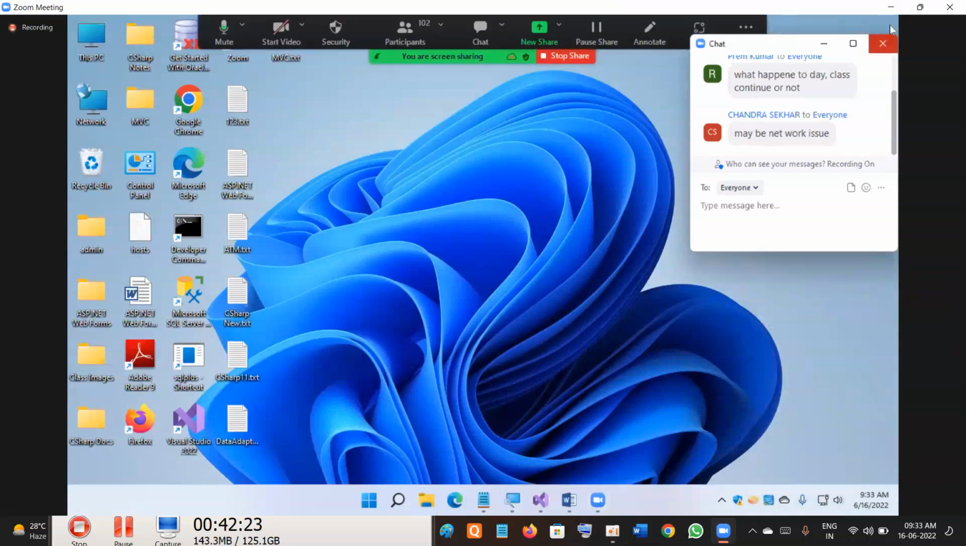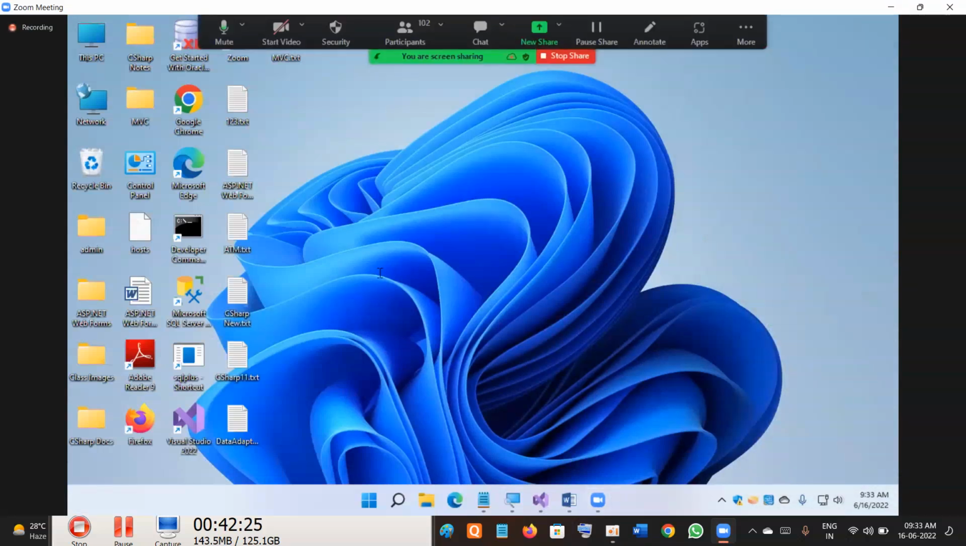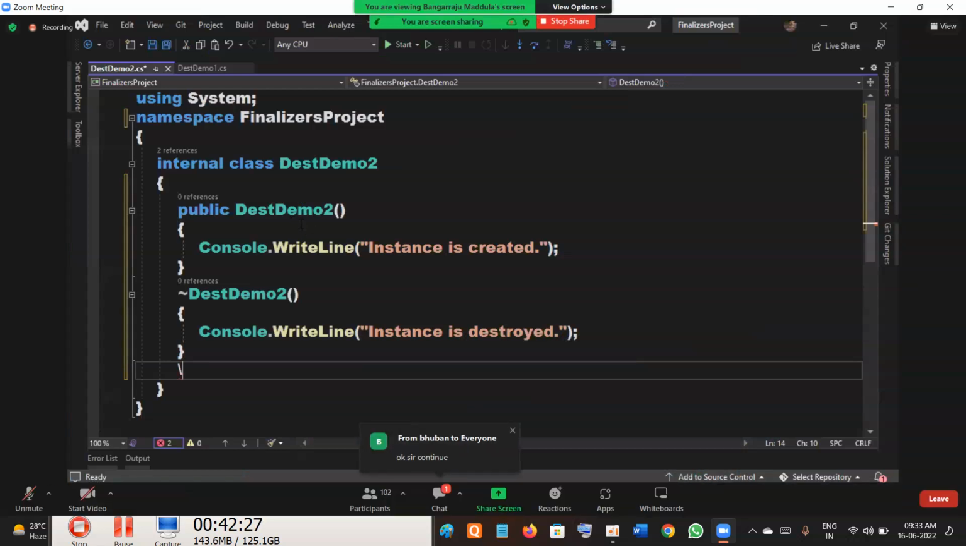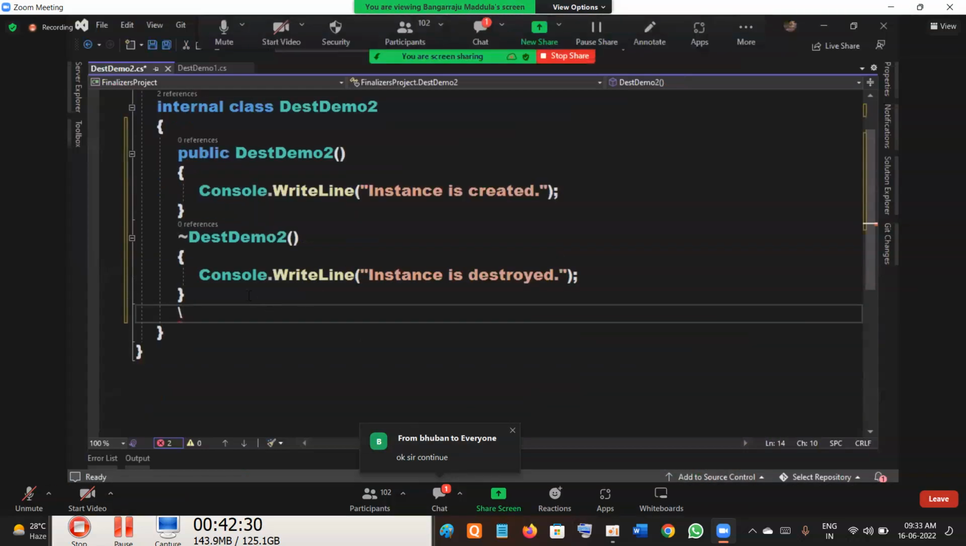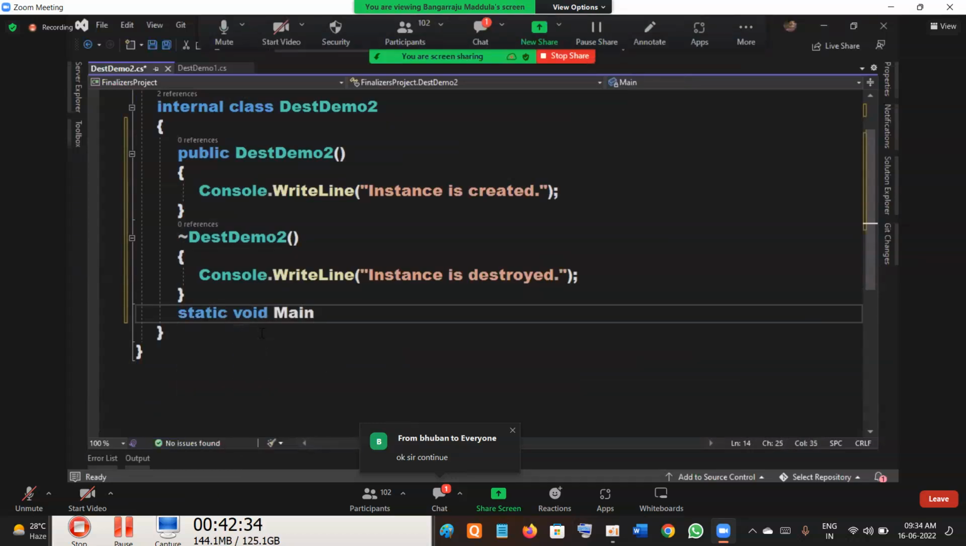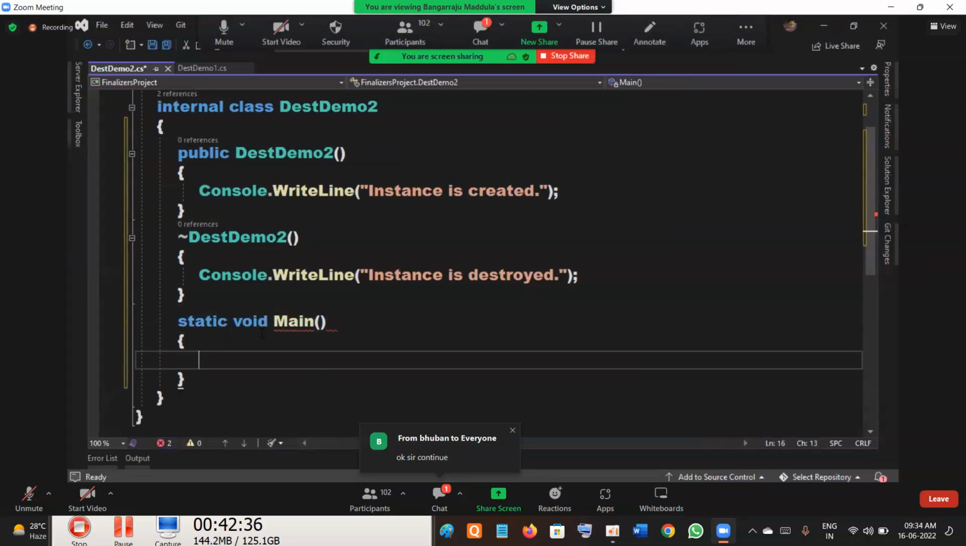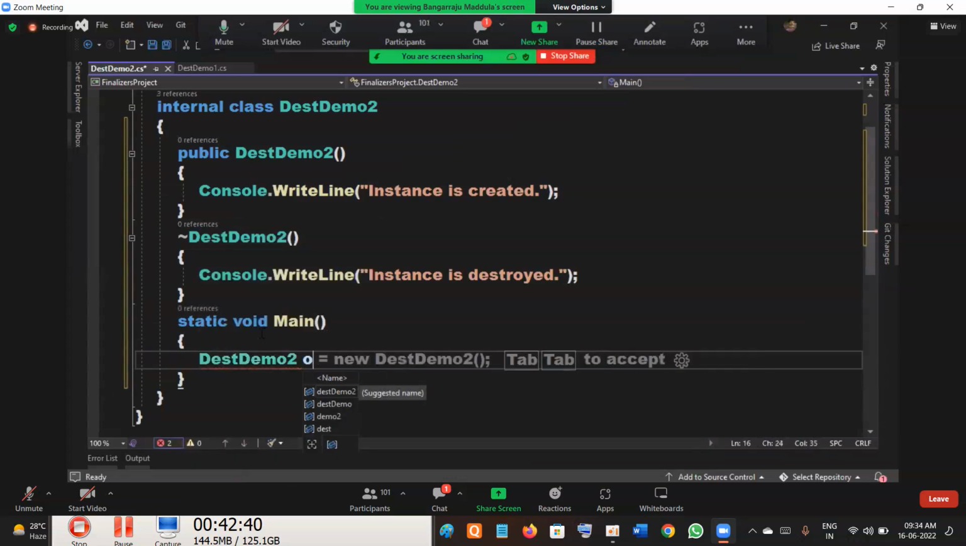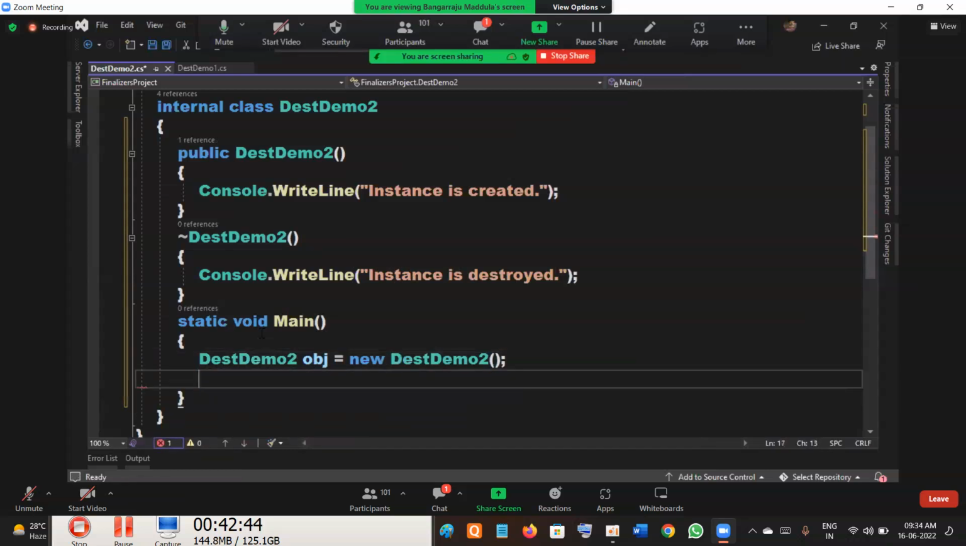Again, I define a constructor and I define a finalizer. Static void main. I'll create an instance, DesDemo2 obj is equal to new DesDemo2. And I'm creating only one instance. And I want to run this class.